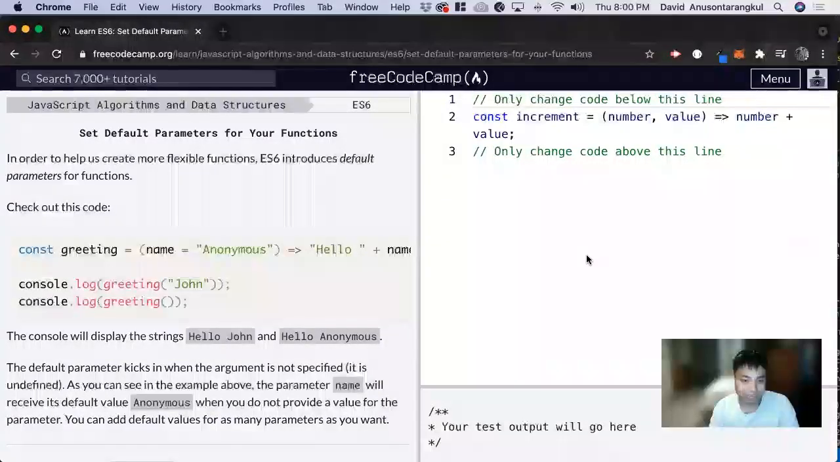Today we're going to do an ES6 JavaScript tutorial on freeCodeCamp. Set default parameters for your functions. So ES6 introduces default parameters, and here's how it looks.